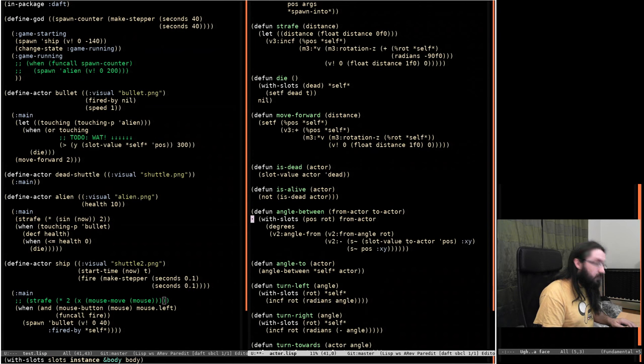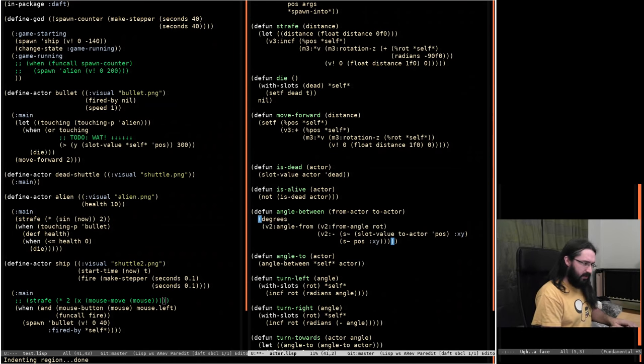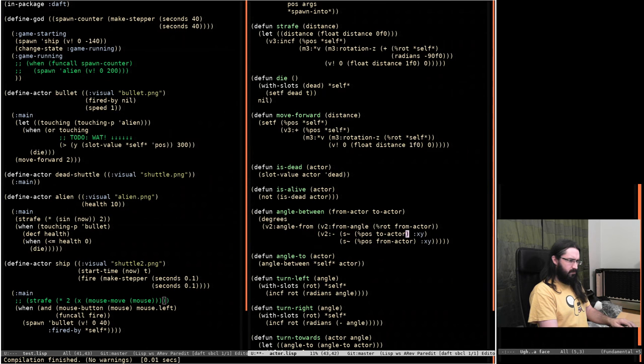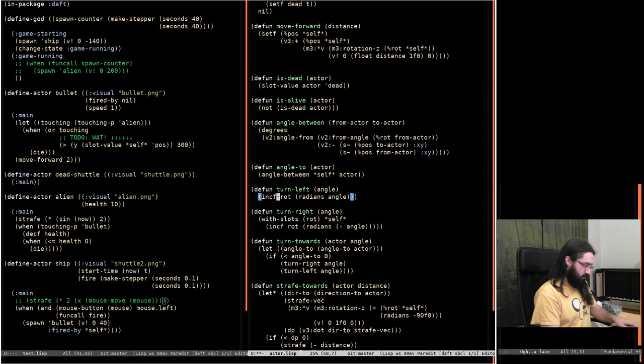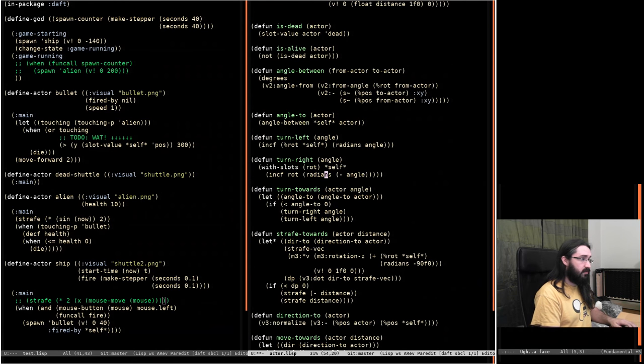So here it's a little different. Rotation is from actor and position is from actor. And this again is this position to actor. Is there anything else we're missing? No. That's fine. Rotation of self, again, let's just take out that, hit F4, got this.